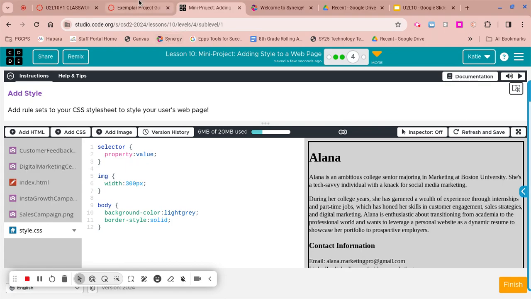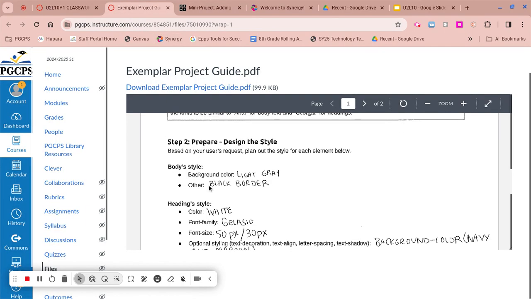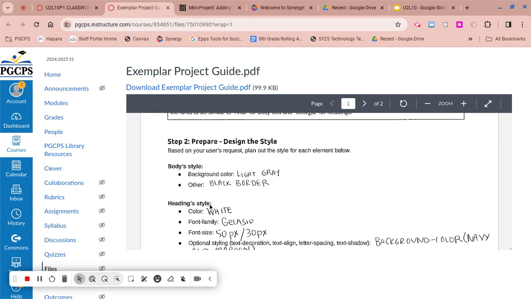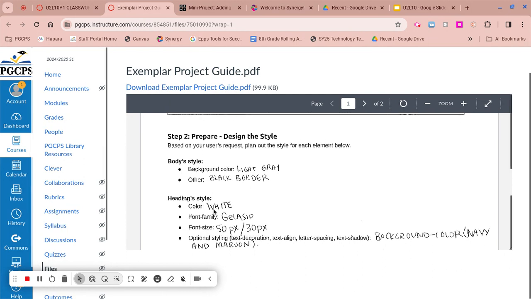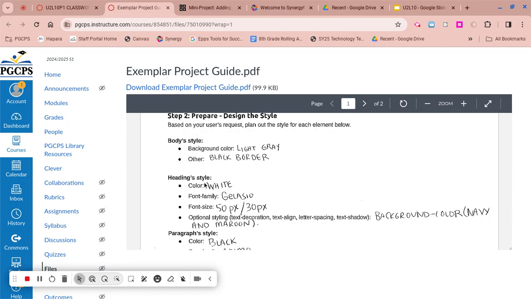All right, let me go back to my project guide here. Up next, headings. So it looks like I want my headings to all be white in color. I have some font size notes here. So one will be 50 pixels. I'm assuming that's my H1. And then my 30 pixels will be my H2 headings or H3 headings. And I have some more stuff here. So I'm going to start off with the color and the font.